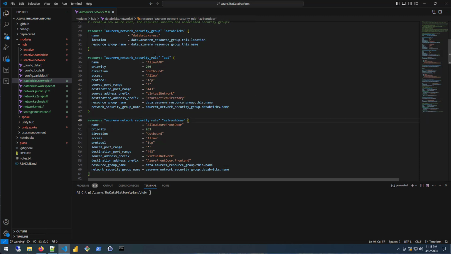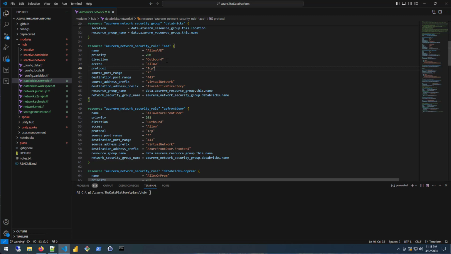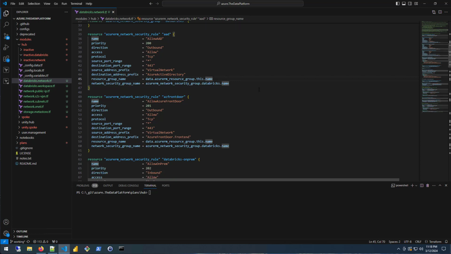So let's see. We've got my rules here. The first one is for allowing Azure Active Directory. This is an outbound rule. I'm doing an allow. It's TCP, for port 443. These are known names that make it easy to navigate within Azure. It's just my resource group and then the security group name. So not a whole lot going on there.